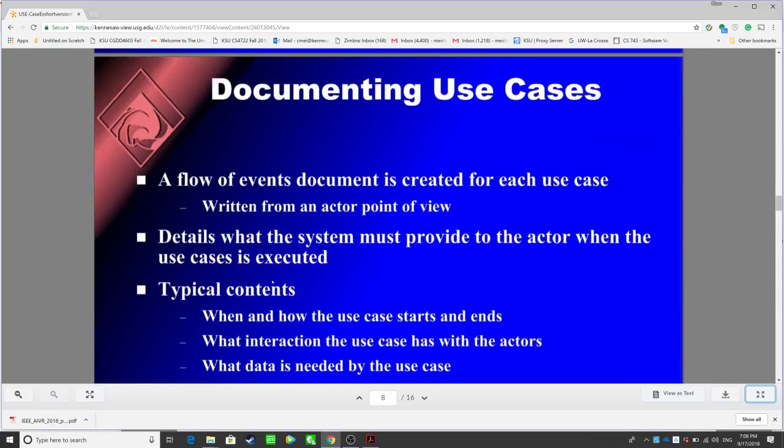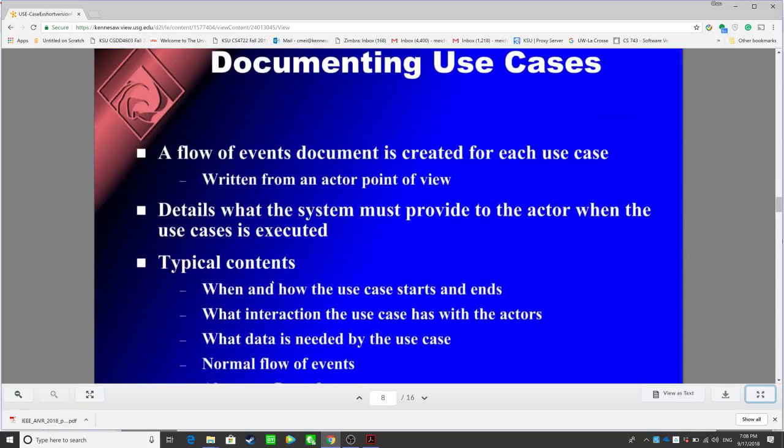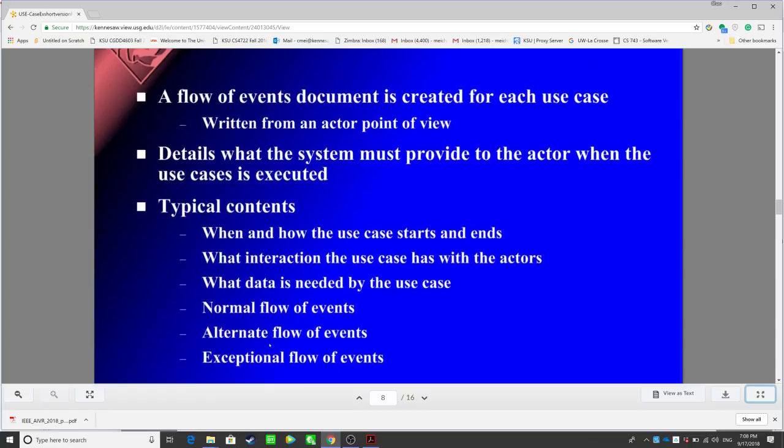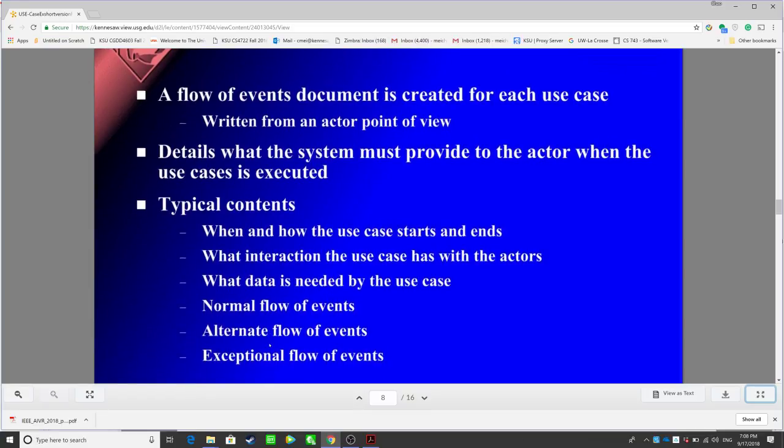This is the important part, documenting use cases. So a flow of events document is created for every use case. Okay, whenever you find this use case diagram, you have all this simple description of the use case. Actually, for each use case, ideally you should have a document for each individual use case. And how do we document that?